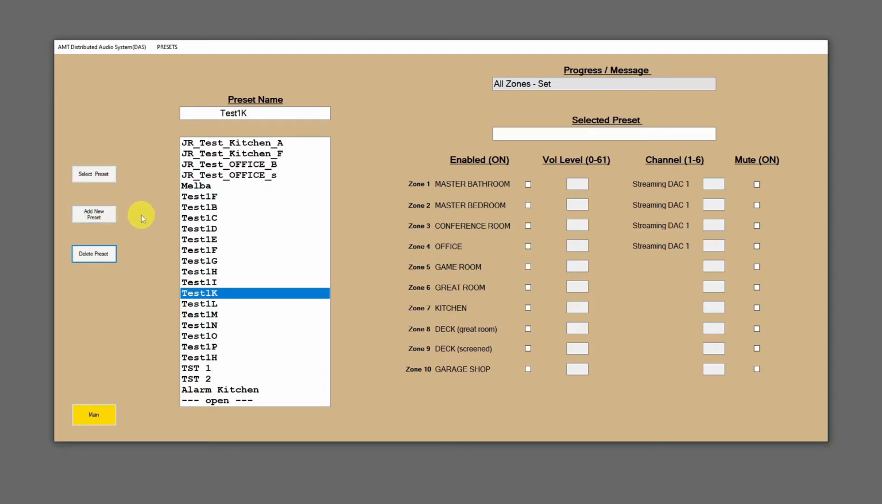To add a preset, choose any of the open items in the list. In the preset name text box, overwrite the open text with the name of your choosing. Then click the Add New Preset button. Note, you'll need to edit the new preset using the Edit page.